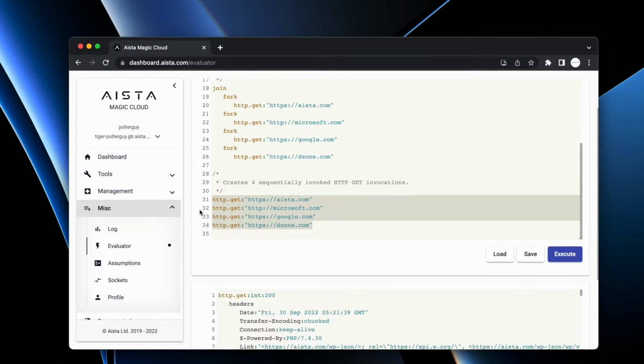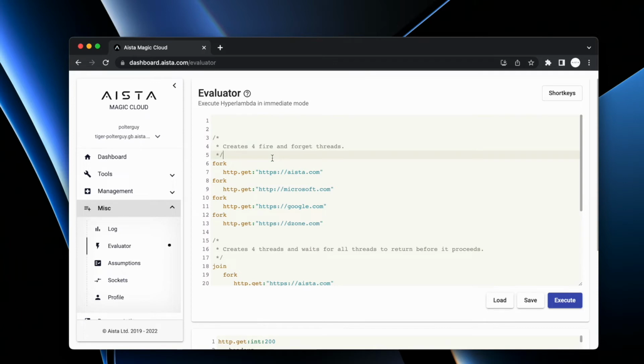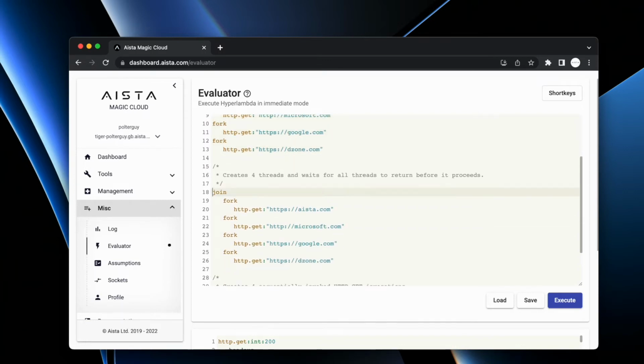This is because here it's creating fire and forget threads and it returns immediately because it never waits for the result of the thread. In our second example, it creates 4 threads and executes all threads in parallel, but it waits for all of the threads to finish. Since all of the threads are being executed in parallel, this means that all HTTP invocations are executed at the same time.